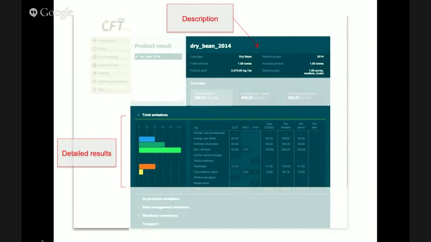You'll see that the table breaks out the greenhouse gas emissions by source, so you can see how much came from the manufacturing of the fertilizers relative to the application of the fertilizers, relative to the energy use on the field, or if there was soil carbon sequestration, we'd see that showing up as well.